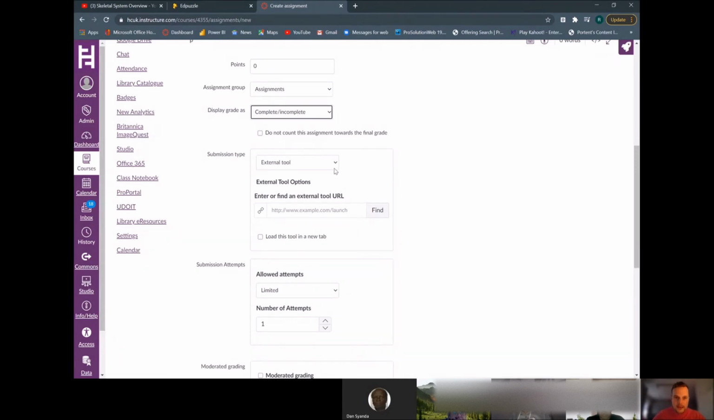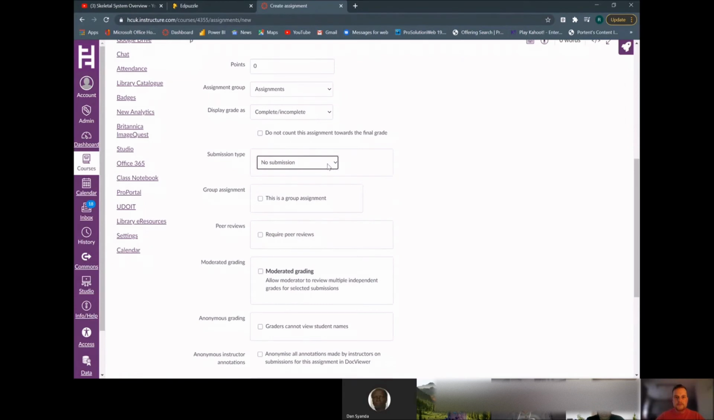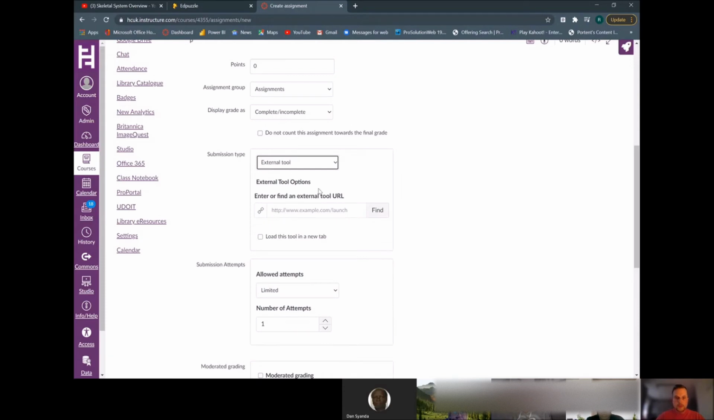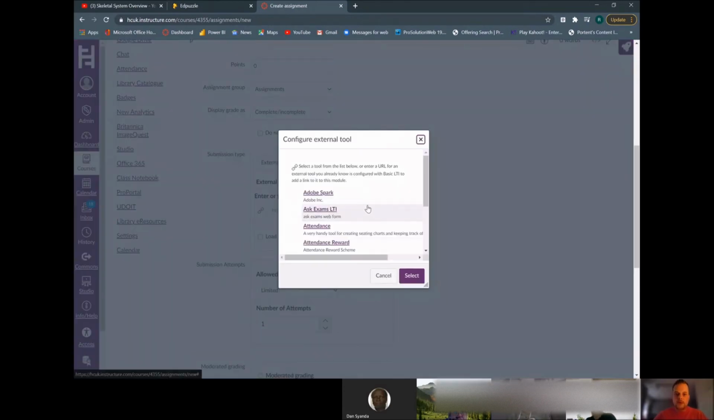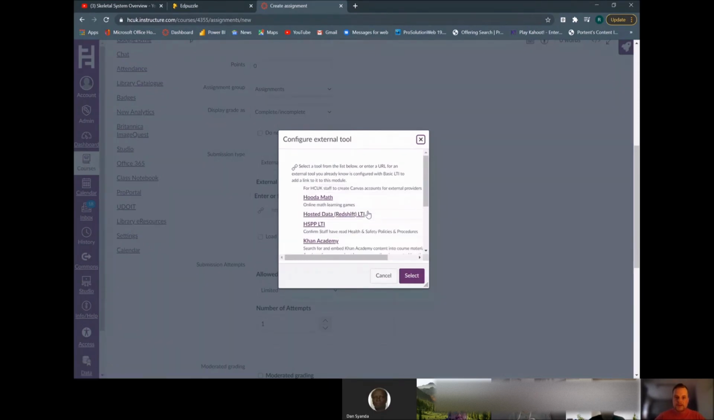Okay, the important bit here is when you go to submission type, it will automatically be defaulted to no submission. So what you want to do is select that and select external tool. Okay, and that will open some different options here. So if I click find, what you're looking for is scrolling down to find Studio. It's in alphabetical order. So there's Studio. I'm going to select that.